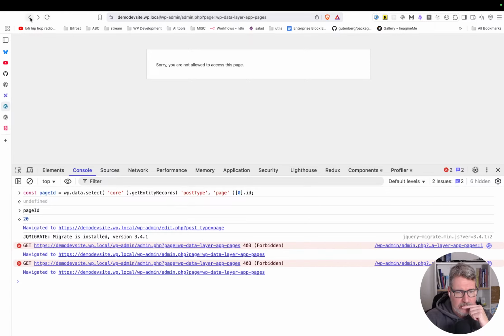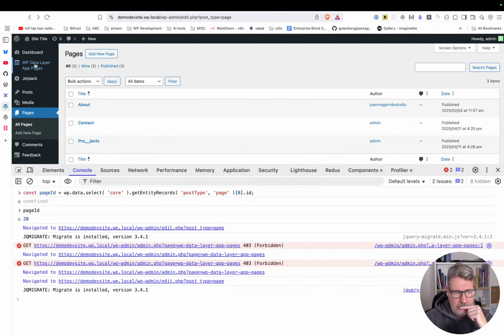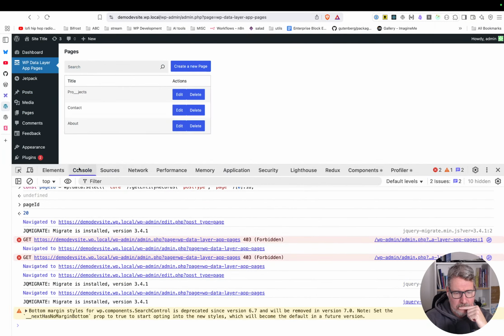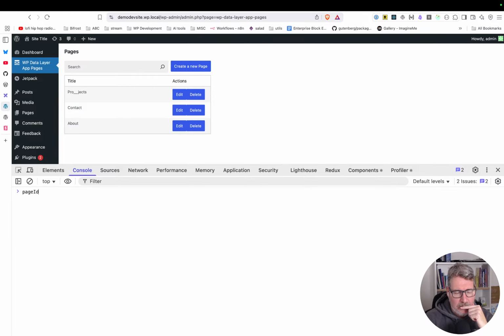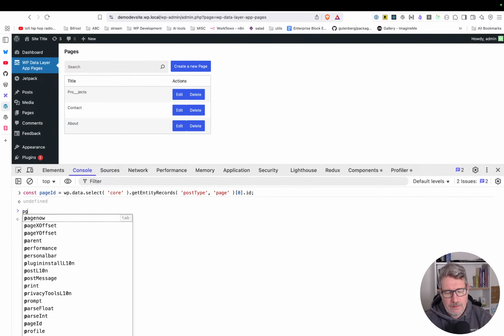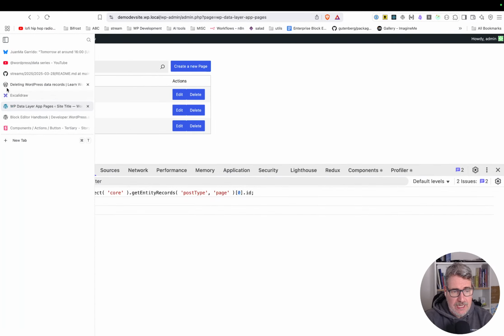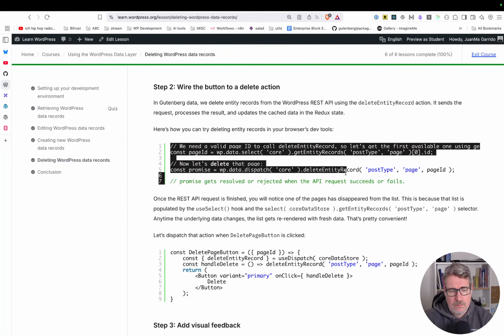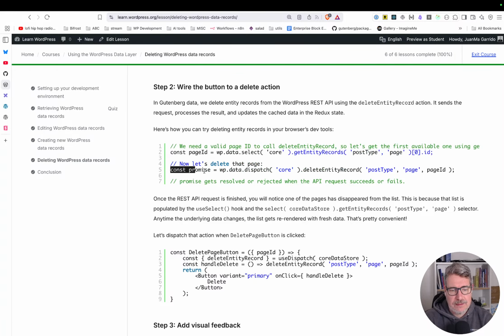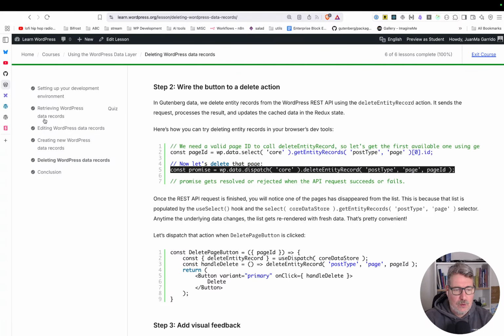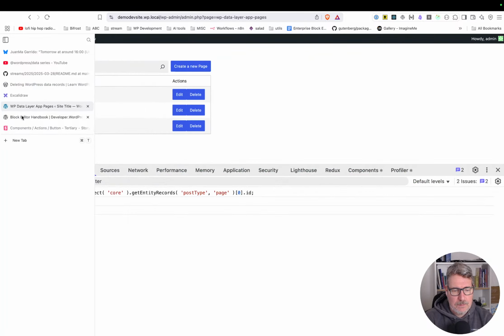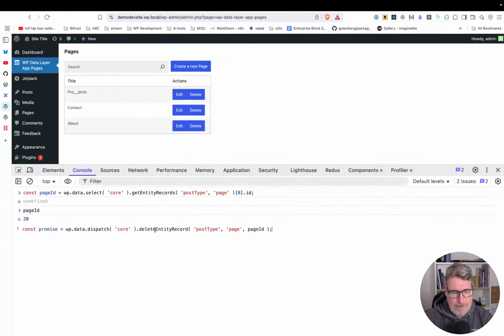So let me see what happened here. Okay, let's repeat the operation. And we have here the page ID. And now we can use this page ID to delete this entity record. So we can use the delete entity record action of the core store.